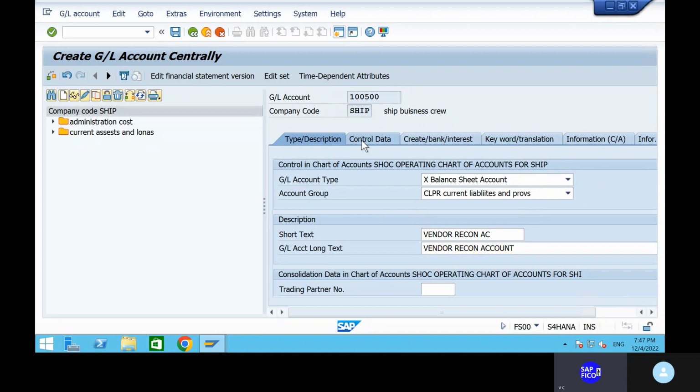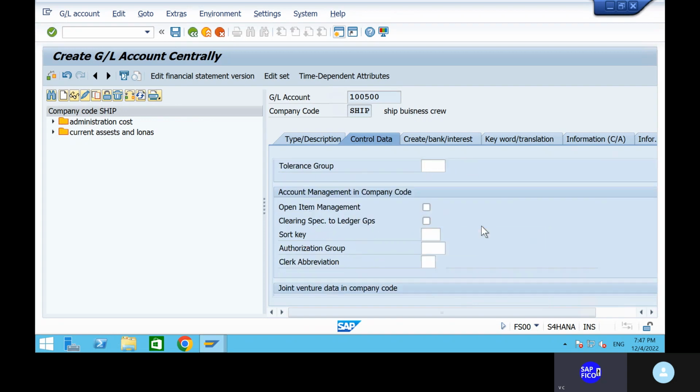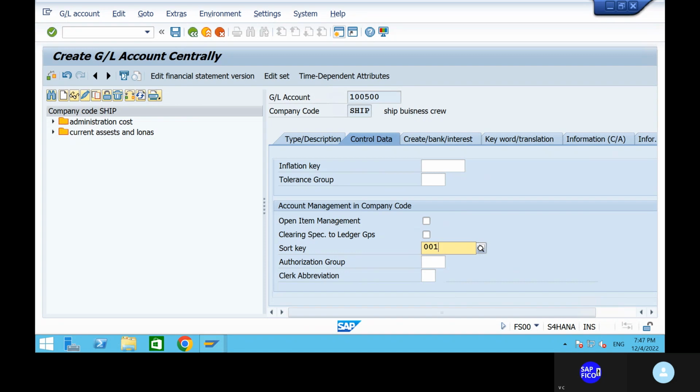Go to the control data and put this in balances in local currencies, and give the vendors reconciliation account for type P of vendors. Come down. Yes, the short key is 001. See, we have clearing specifications to ledger group. Whatever the group currencies you are maintaining here in the local currencies, you should clear all these amounts with the help of company code currencies to the ledger group currencies. Okay, no issue. No need to give anything.